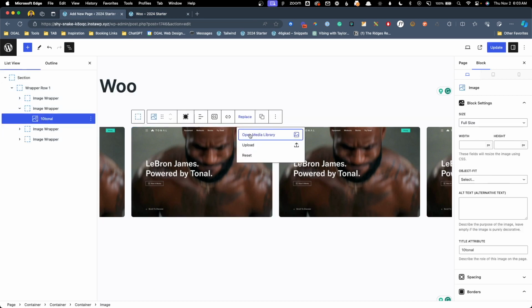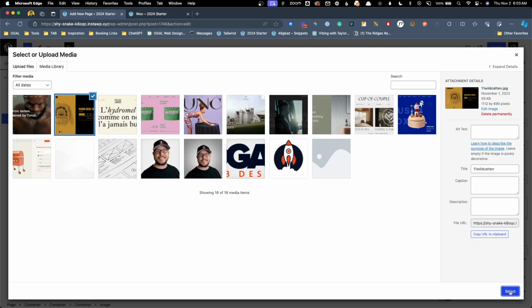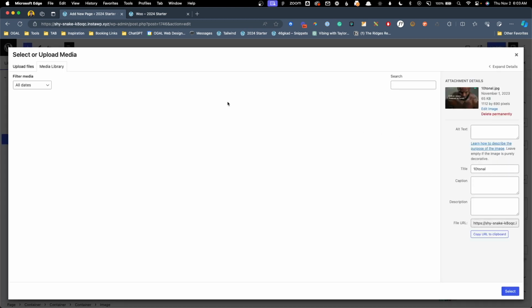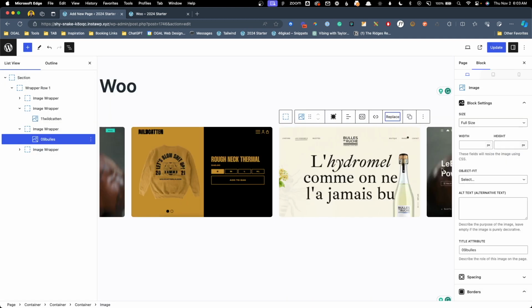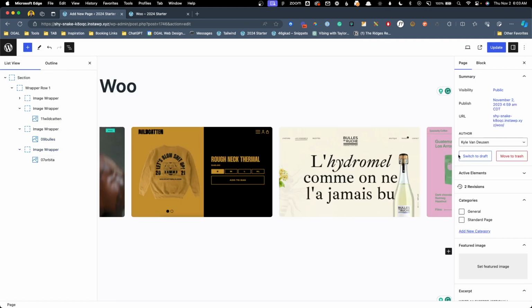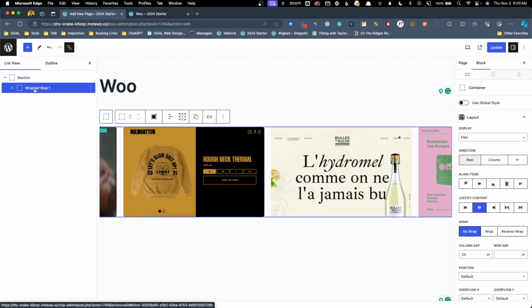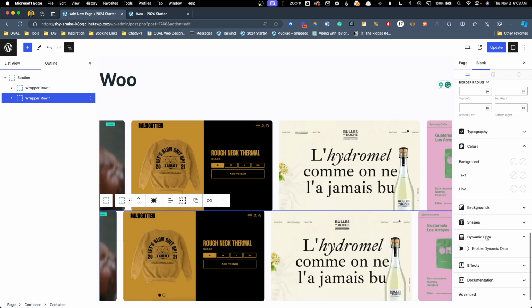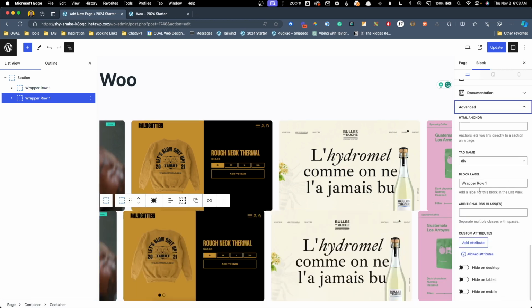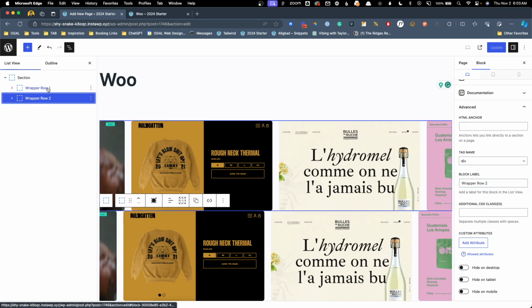Before we do that, I'm just going to go ahead and quickly swap out these images so we're not looking at the same picture of LeBron repeated over and over again. All right, now that we got these four images across here set up, let's go ahead and collapse this wrapper row one, and we'll hit Command Shift D to duplicate it. Now I'm going to go in here to our advanced, and we're going to change this wrapper row one to wrapper row two, so we can tell the difference between them here inside our list view.